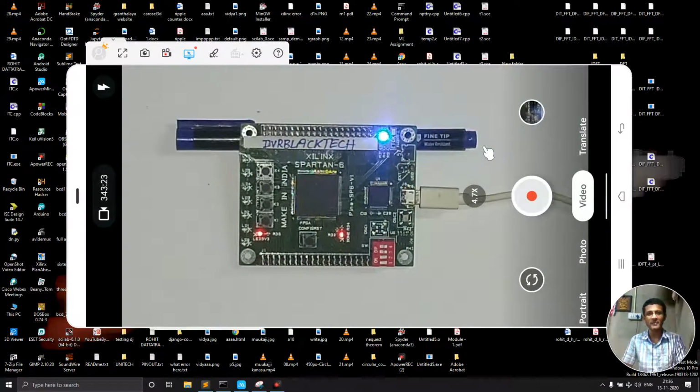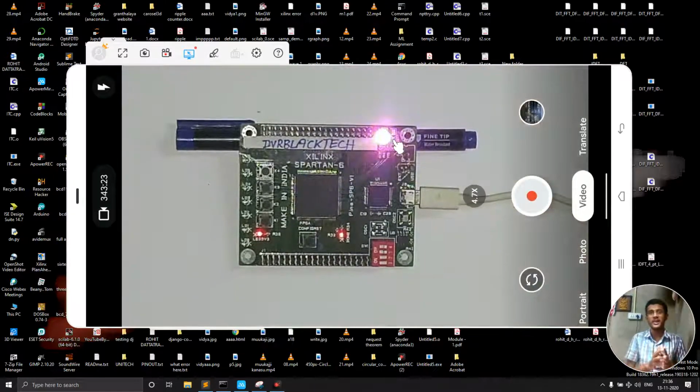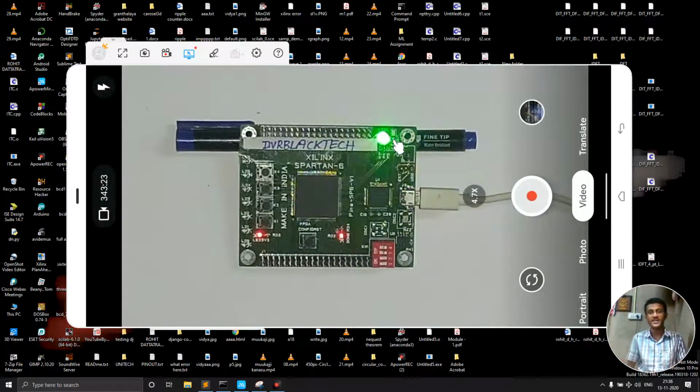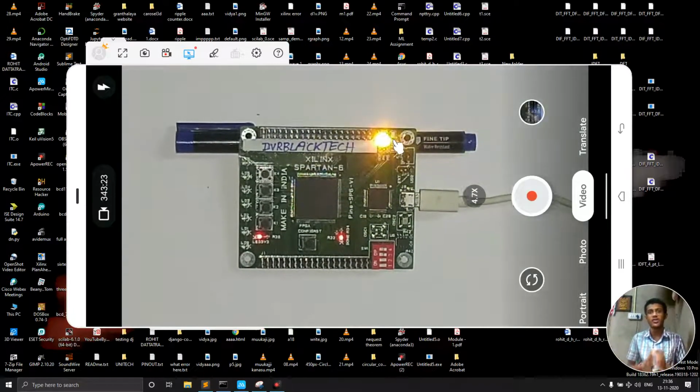Now we are going to implement the 2:4 decoder in Xilinx Spartan 6 FPGA. For that, first of all, decoder means any input, for example 2:4: two inputs are given that are split up into four outputs. That's called a decoder. Any signal that we give will be split up into four digital signals. Basically, it's a digital 2:4 decoder.